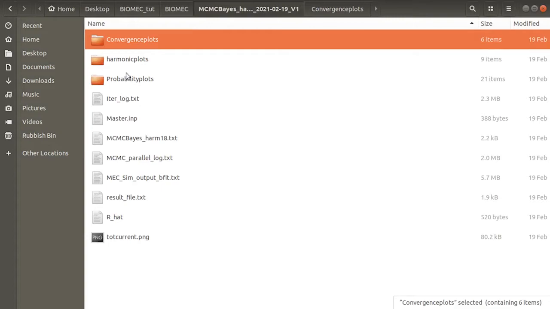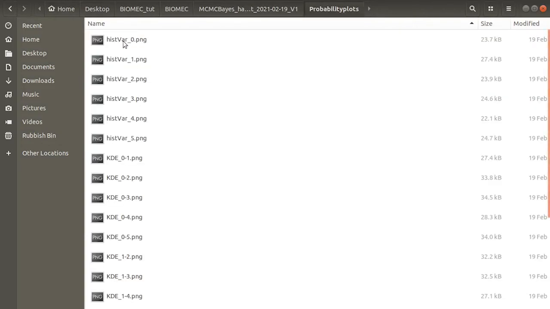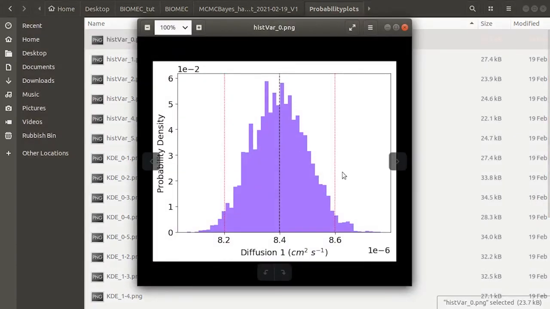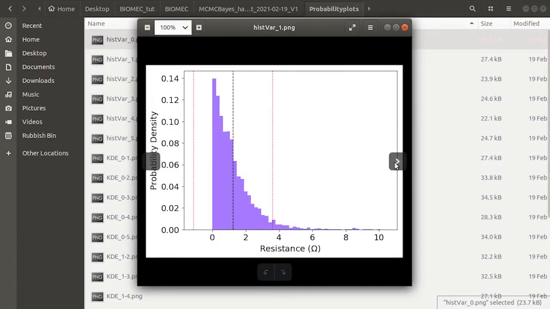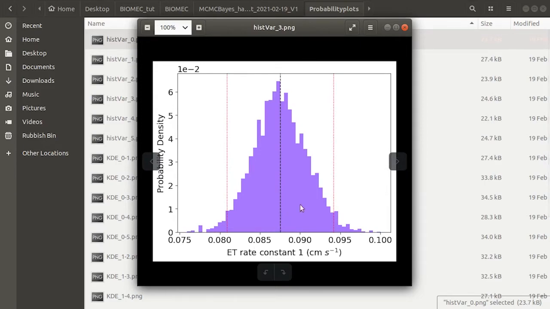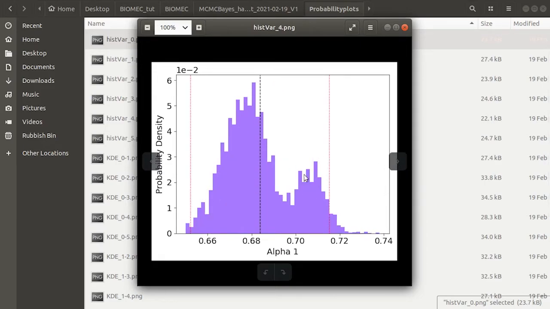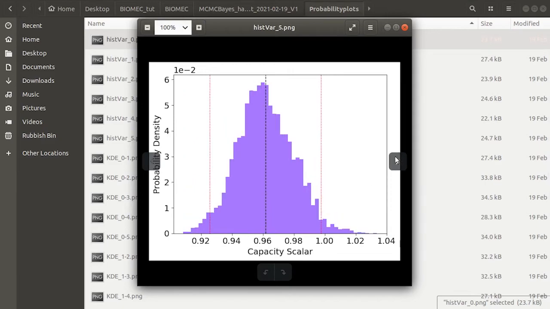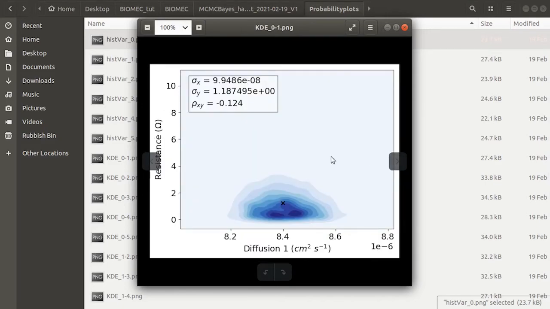So that's that. Other things of a probability prompt. This is a posterior distribution that you try and identify via Bayesian inference. You have your histogram values, so your histograms of that: resistance, formal potential. The number corresponds to which value on the list that you're putting it in. You also have your electron transfer rates, your alpha. Here you can see what's happened with converged to a different solution, capacity scalars, and so on.